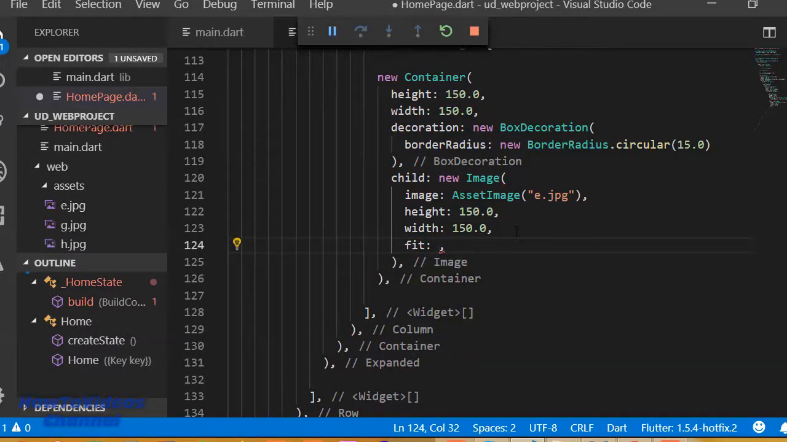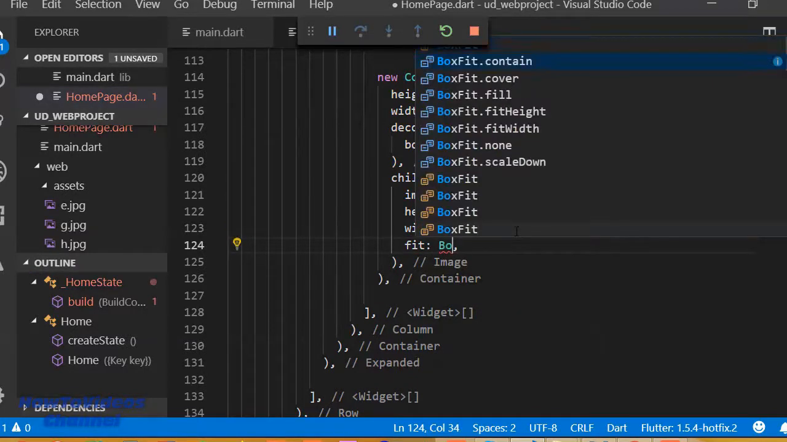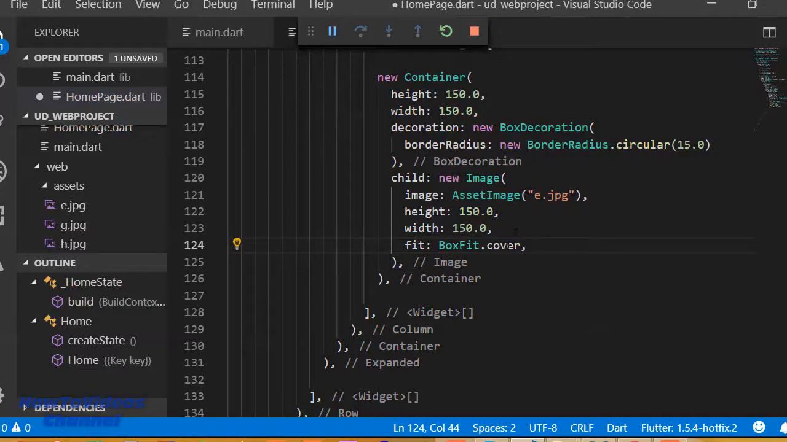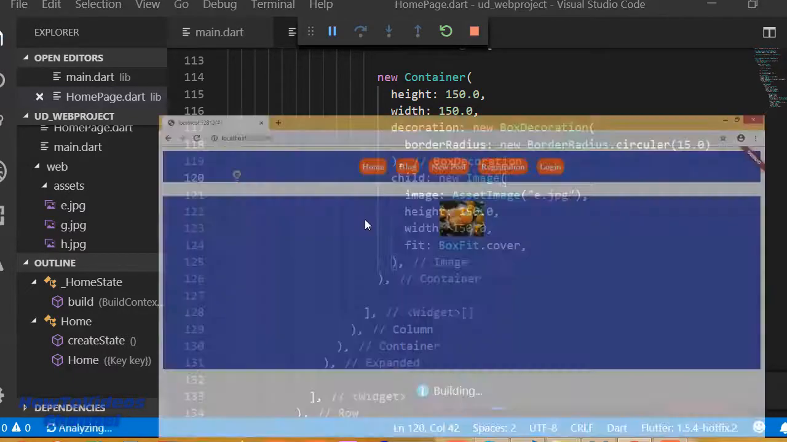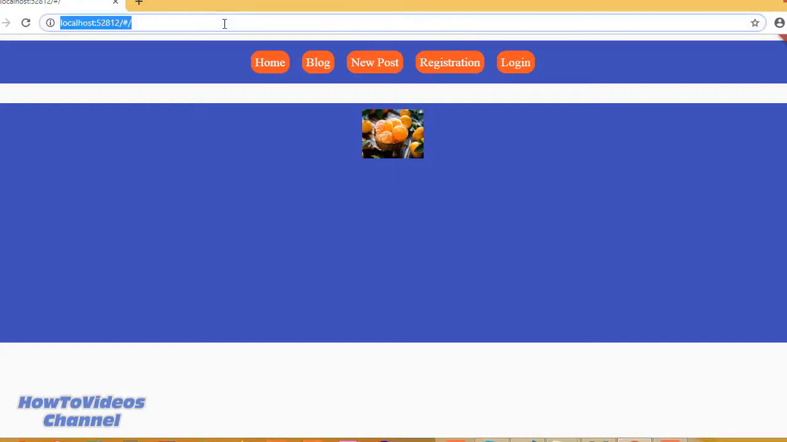Okay, and in here we need to add another property, that is fit, and it is going to be BoxFit.cover. So this is the important thing, that once we select this fit BoxFit.cover, the image will give us exactly the same size. Otherwise it will not give us. So as you can see, the image is not good looking. Now if I reload this, it might be good now.